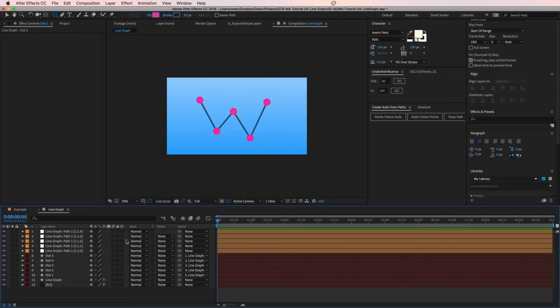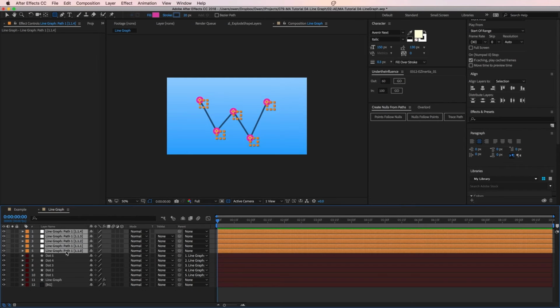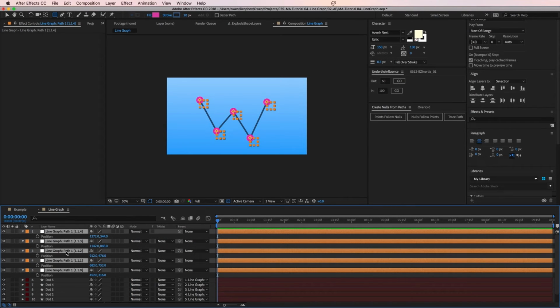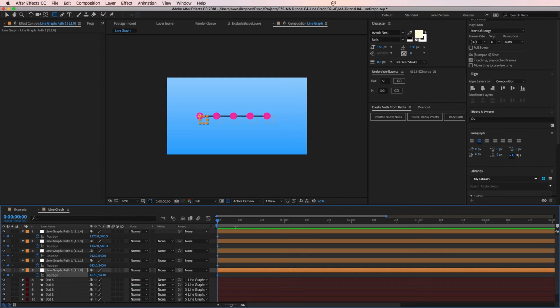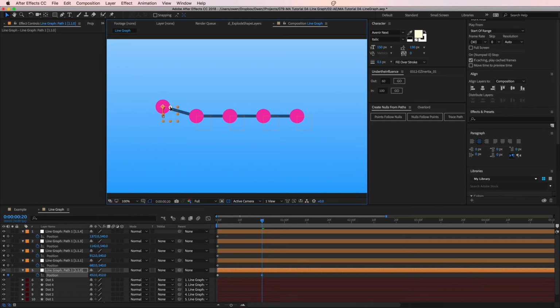I'm going to set keyframes on each null's position. I'll highlight all of my nulls and pull up their position with P on the keyboard. The first keyframe I'll set at the beginning of my timeline, and I'll make all the Y values 540 so that I'll have a flat line vertically centered to my comp. For the second keyframe, I'll move my playhead down 20 frames and change my Y values to create something that looks like a line graph.